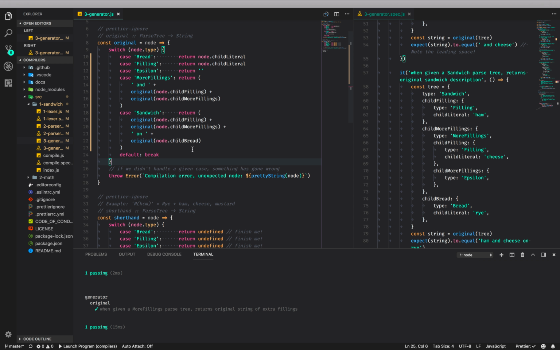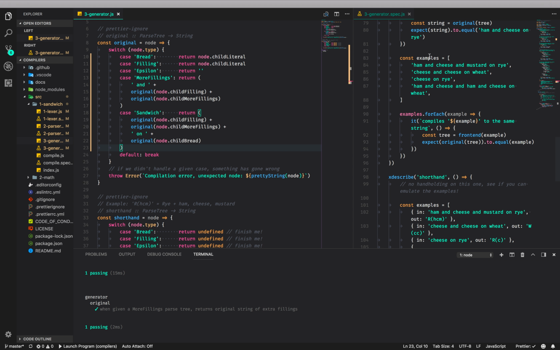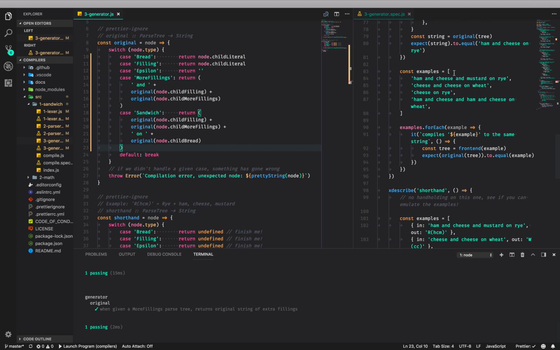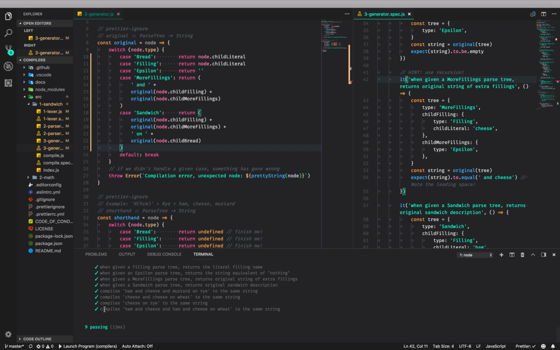Original child filling, child more fillings, child bread. That saves? Okay, good. Generate original works. Yay. Then we've got all these examples that we can test, and it goes through, and we're doing describe.only right now, aren't we, somewhere? Yeah, it.only. Get rid of that. Everything passes. Good. So ham and cheese on wheat is the same string.